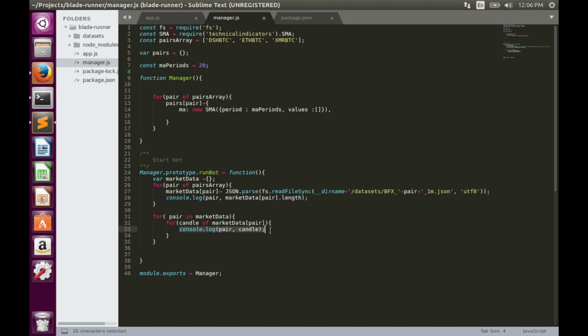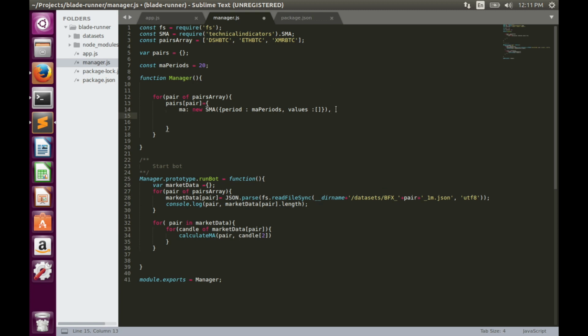Let's call this function calculateMA, and as function argument we'll provide a close price, candle with index 2. I forgot to add one very important argument here, the pair name. Also we need to add a moving average value to the pairs object. Let's call it MA value, and the initial value will be 0. Now we are ready to describe our calculateMA function.